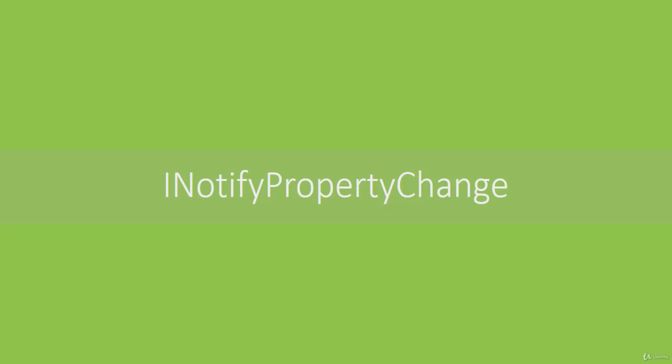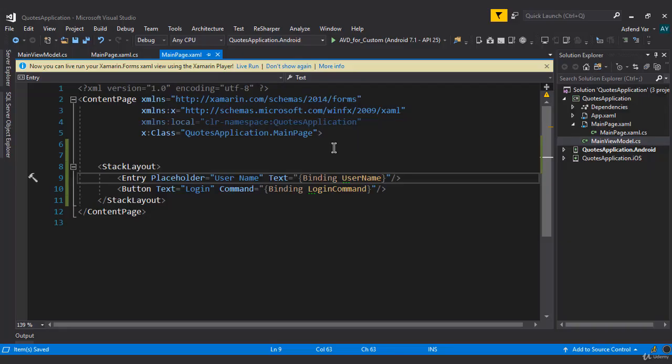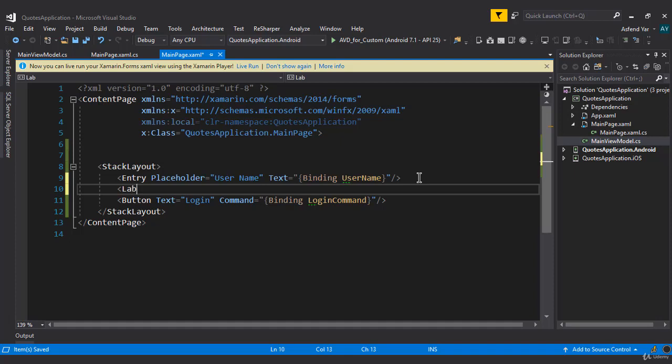In this module, I'm going to show you how to work with INotifyPropertyChanged. So let's start our work. Let's jump into the MainPage.xaml, and there I'm going to add a label control. And during runtime, whenever we write something in the entry, it will update the label accordingly. But now the question is, how to do that?